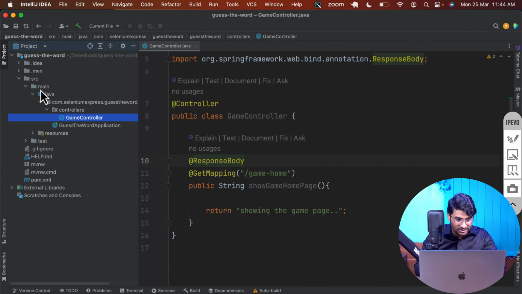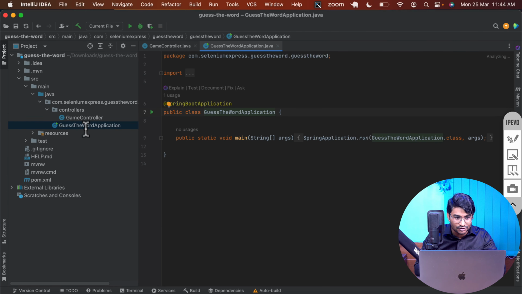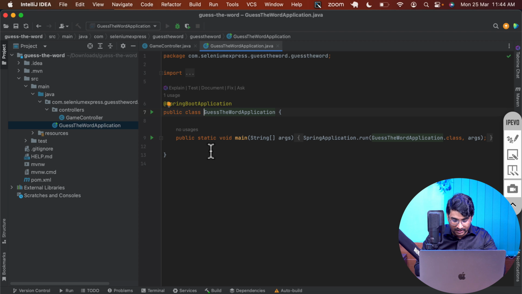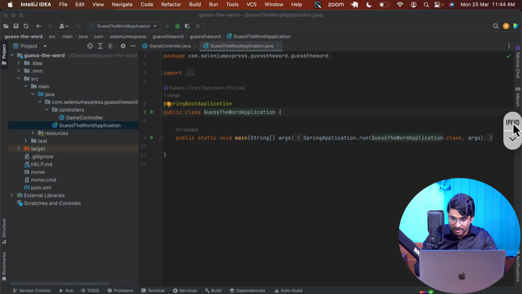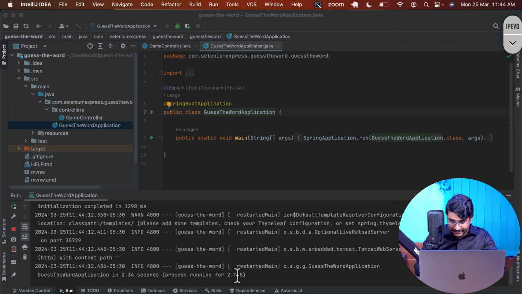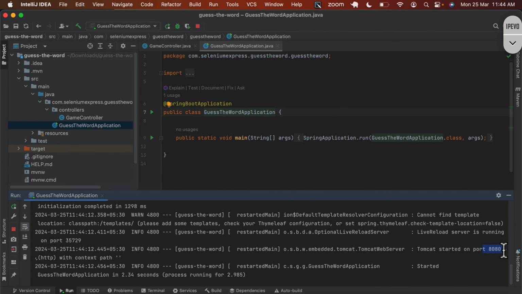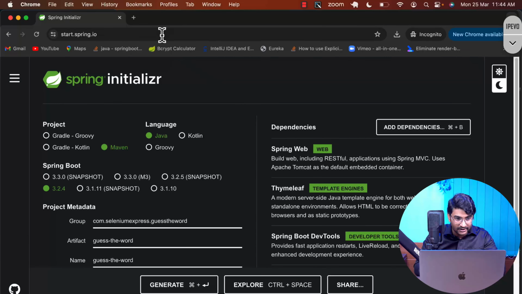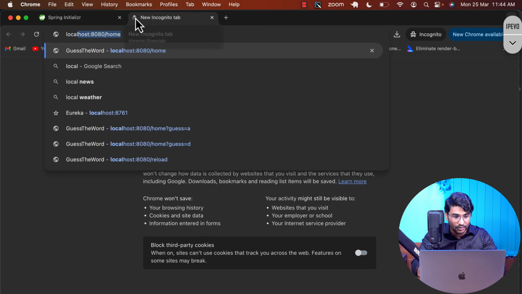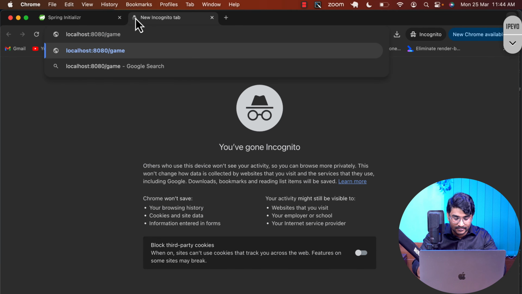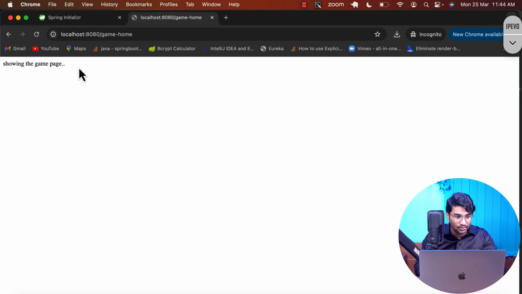Let's just try to run our project a little bit right now. So let's just see whether it is working or not. So I will start this project, and let's just see first of all whether it is starting or not. Okay, looks like it started. There we go. It started on port number 8080. Let's just test it out. Okay, so I'll go over here and I will go for localhost 8080/game-home, enter, and there we go, showing the game page.